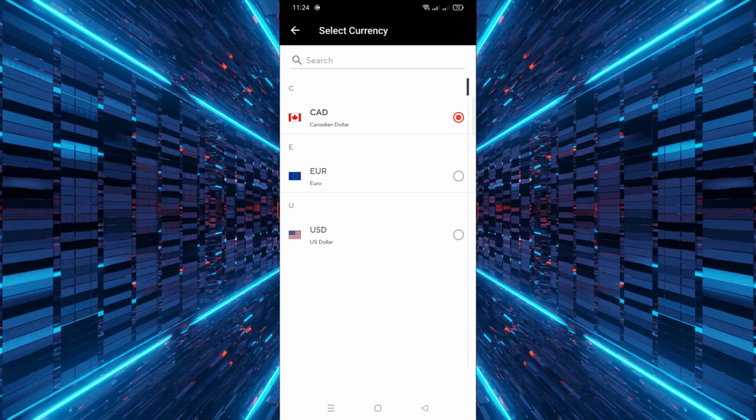All product prices will now be shown in your selected currency. That's it. You've successfully changed the currency in your AliExpress app.